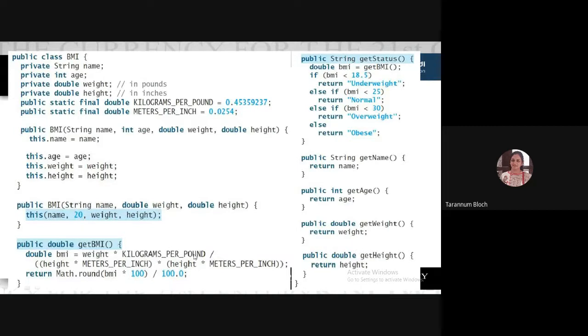The standard equation is m divided by h square, where m is the mass or weight of a person in kilograms, and h is the height in meters. So m divided by h into h. This is the equation, right? And finally, we are rounding off. We have written the value Math.round(BMI * 100) divided by 100.0, so it will give us a standard value by rounding off the calculation. So this is the getBMI method.